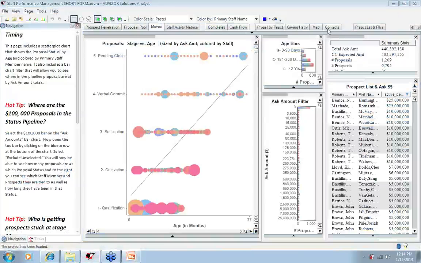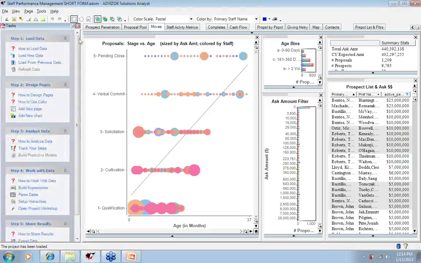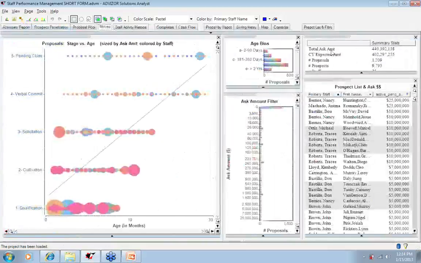So in here I have our staff performance management demo, like I was saying, and let me close for now the task view 2 just to get some more space. I'll show you how to set up the charts. But what I wanted to show is, in here we have our proposal pool, and we can see the age again, and then we can see the stages.